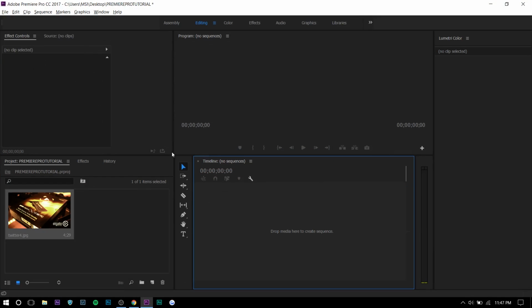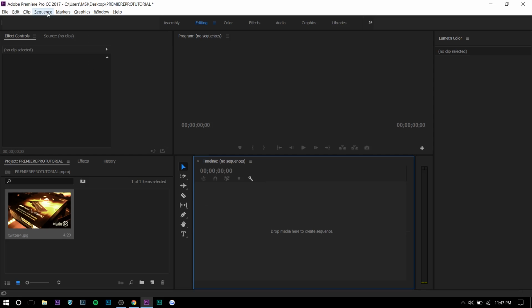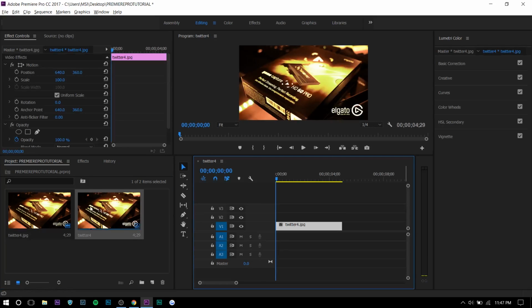And basically the first thing I do is set my sequence settings. Basically these are the project settings. This determines what resolution the output video is going to be, what the final video is going to be, what frame rate it's going to be in, stuff like that. If you don't know any of that terminology, if you just place any clip onto the timeline, what it will do is automatically set the sequence settings to match the settings of the clip you just added.